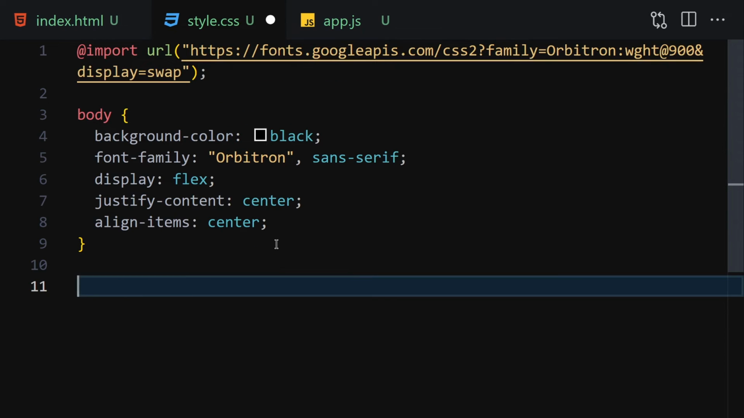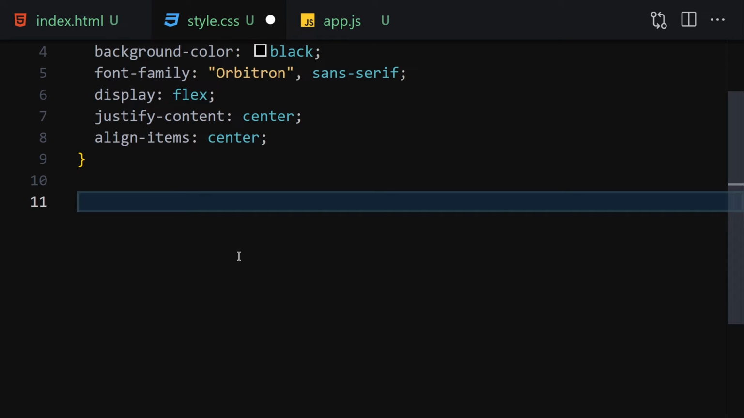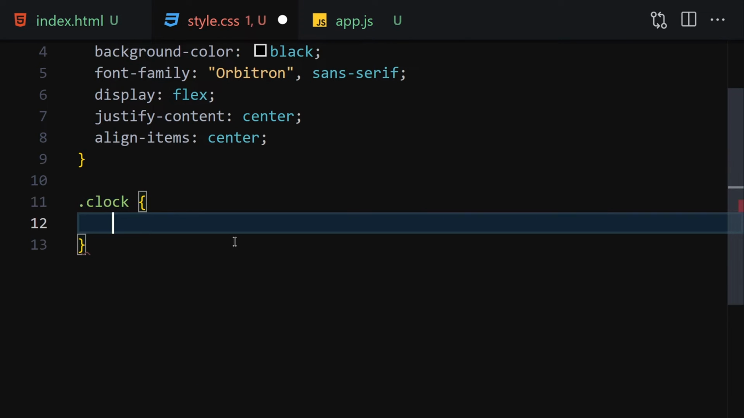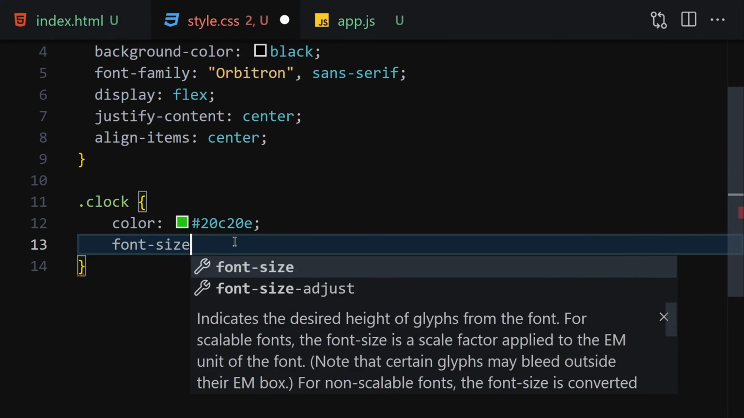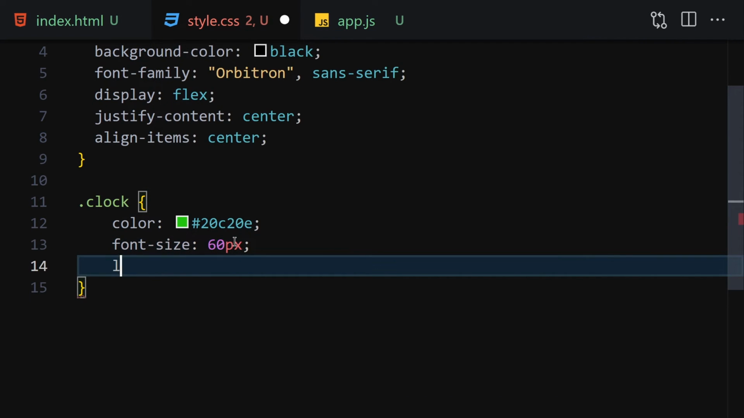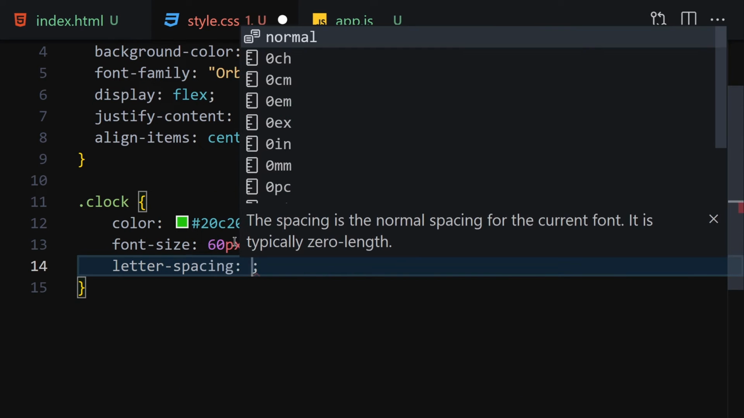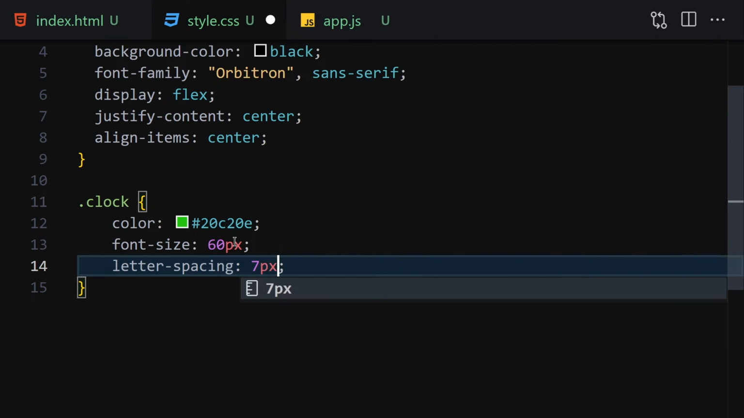And now let's format our clock, but we will not see anything because we import something in there. So let me just write it like clock, and now here we are going to be writing 20c20e. This is going to be our greenish hacker kind of color. Font size will be like 60 pixels, and letter spacing will be just like 7 pixels. Okay, and that's going to be there.